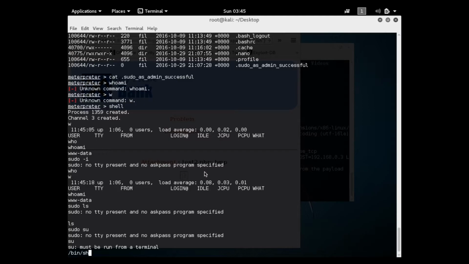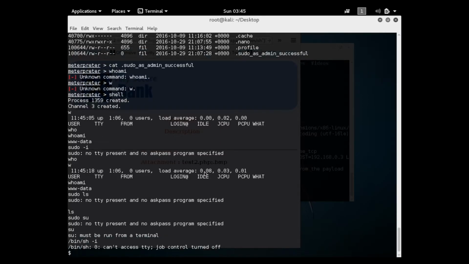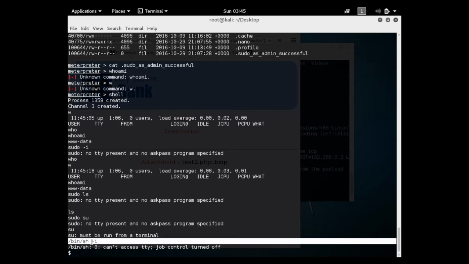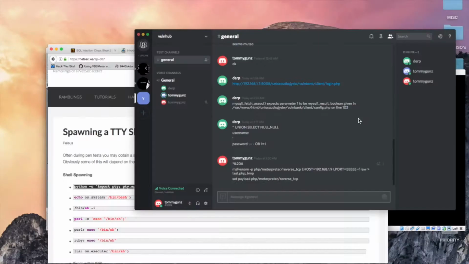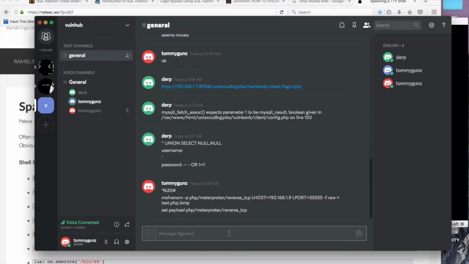Wait a second. Oh, I finally spawned a TTY shell. You found something? Yeah, there's stuff in here I'm working on getting to, but I had to spawn a shell. Once you get the interpreter and drop into a shell, you have to use this command right here to spawn a TTY shell so that you can execute certain commands. I'm going to send it to you right now.